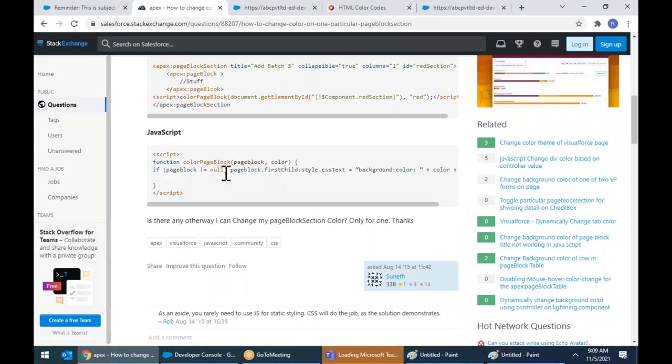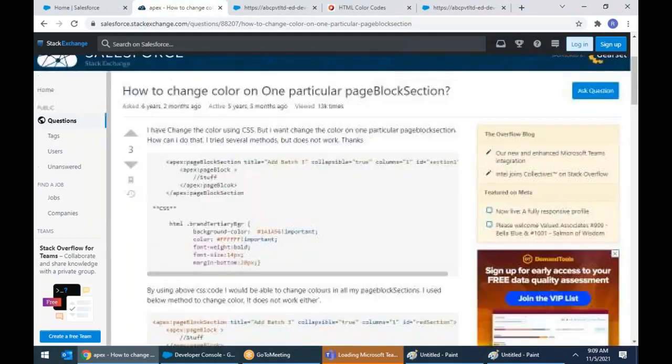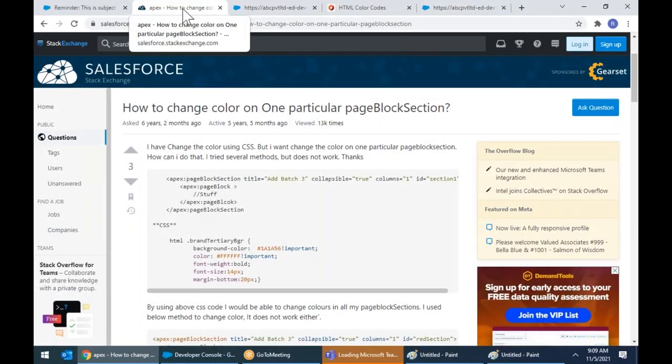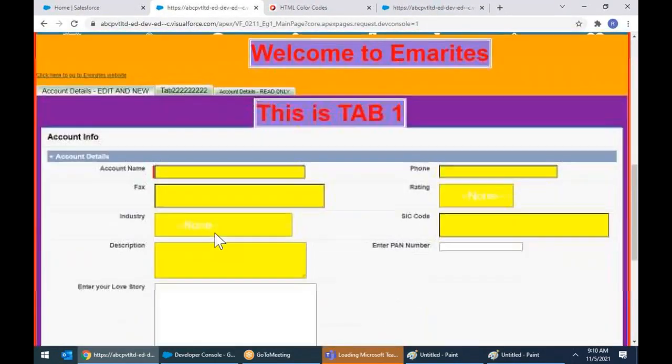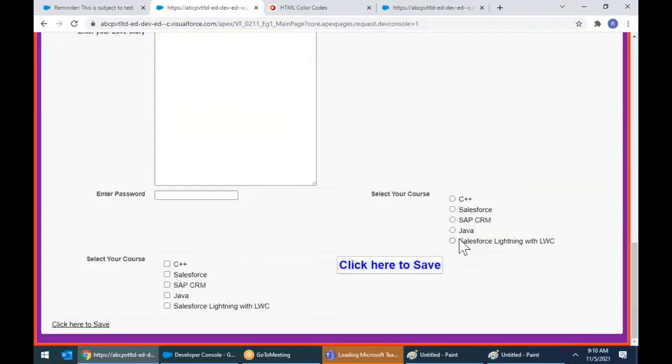See, if page block is not null, then pageBlock.child.style.cssText equals background color equals this. Most of you don't even know how to write this. That is the reason I'm not going there. That is the reason from the time I'm telling that changing page block and page block section is difficult. I'm not saying it's not possible. It is possible, but it is not that easy. It is something different which we don't know as of now. So as of now, ignore that. Other than page block section, you can change the color anywhere. Now it's clear?